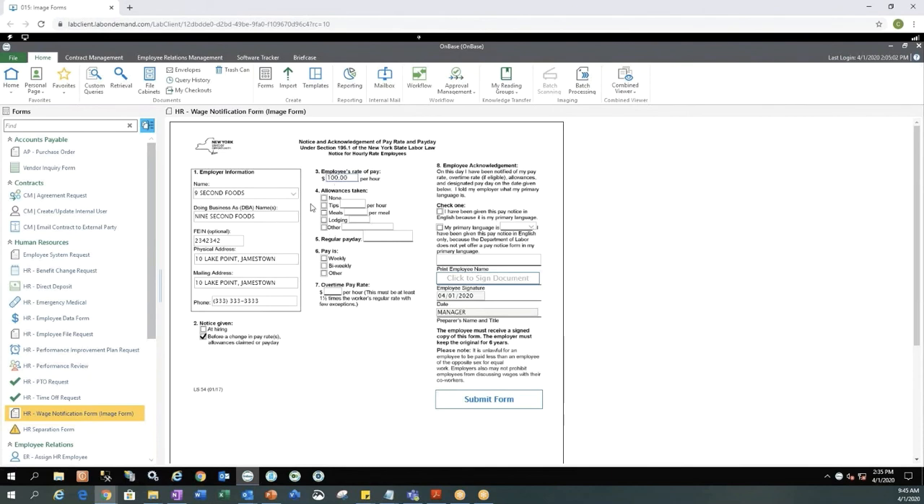We have the employer rate, again, which is just a normal text box. You have the allowances taken, so we can select anything. Let's just do none for right now. Is the pay weekly, biweekly, other? We can select anything in that checkbox.